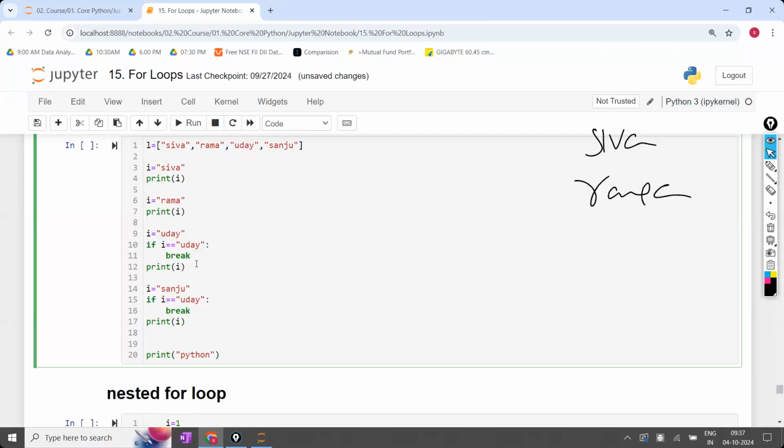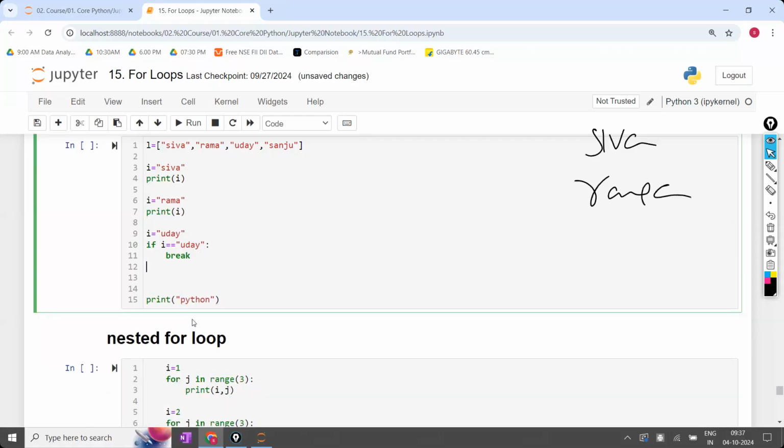Next, I is equal to Uday, which is equal to Uday. Condition now satisfied. What is the meaning of break? From here to here, remove everything. The moment break executes, the part below it is removed. Whatever part is below, remove. Simply remove. That is the meaning of break. Remove means stop there itself.